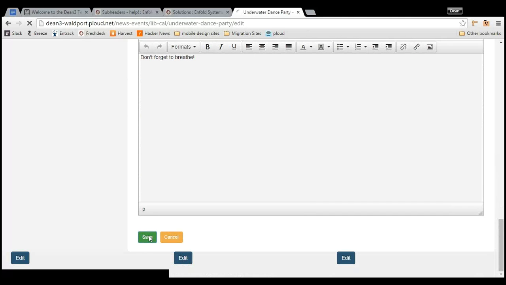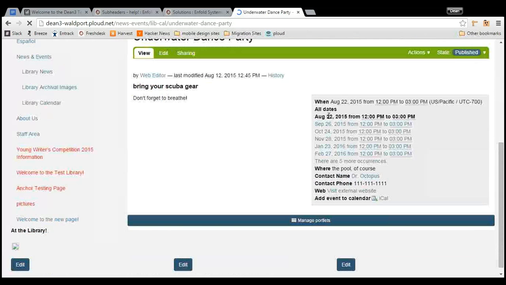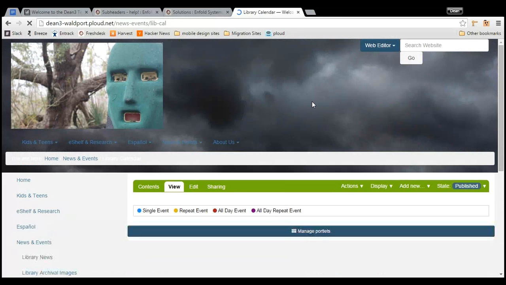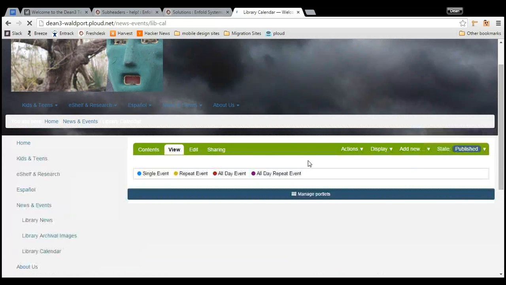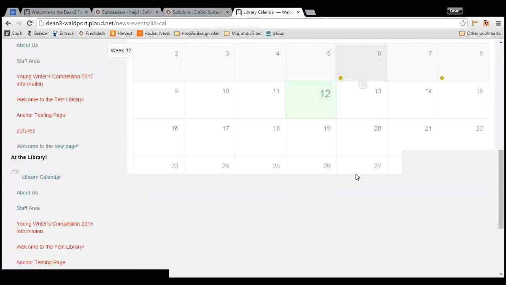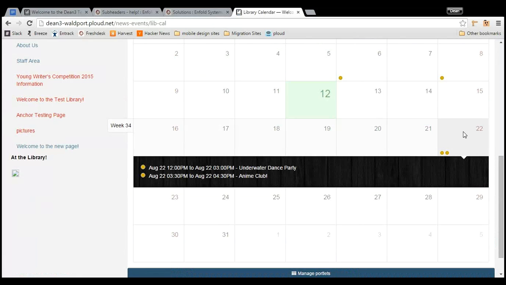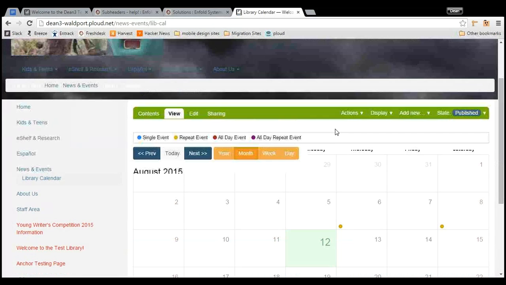And so when I save it, you can see now those occurrences are listed here. And if I go back to the library calendar, because it's a repeating event now, instead of a blue dot, you'll get another yellow dot. You have slightly different ones for all day events and events that repeat that also are for all day. So now instead of a blue and a yellow, I have 2 yellow dots here.